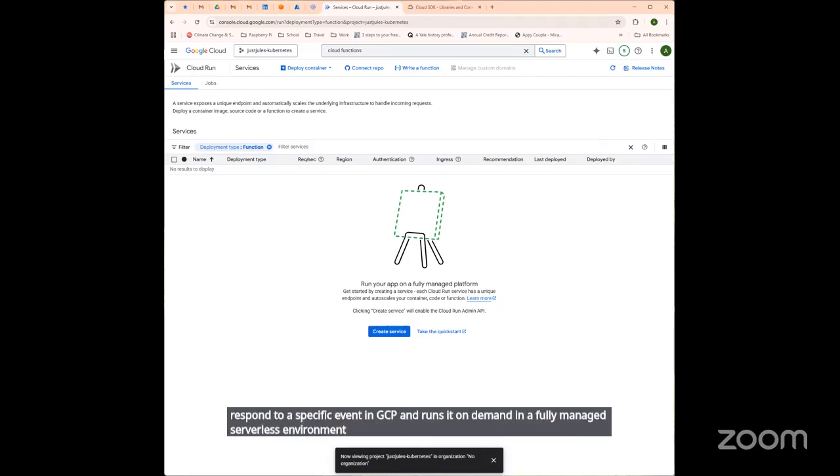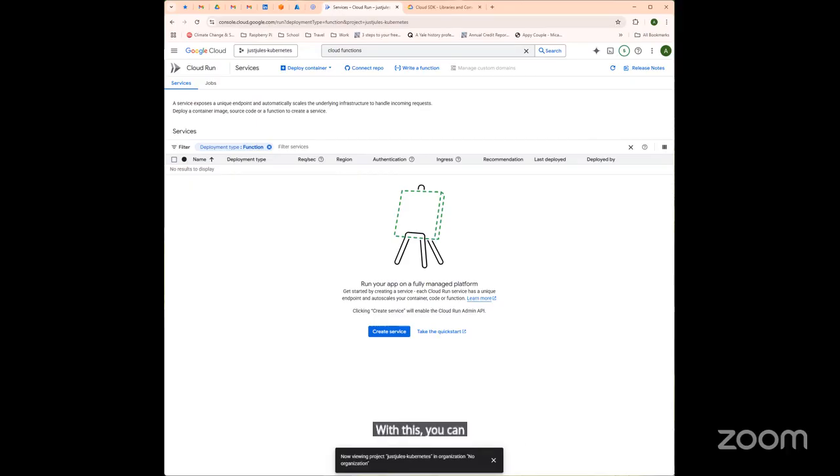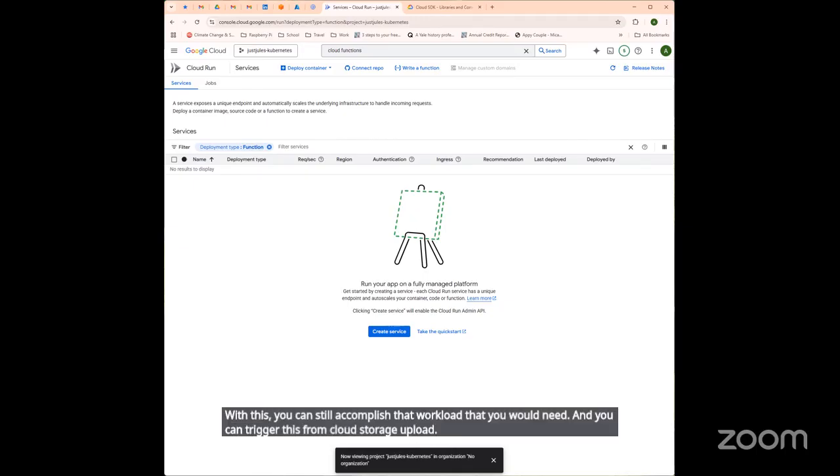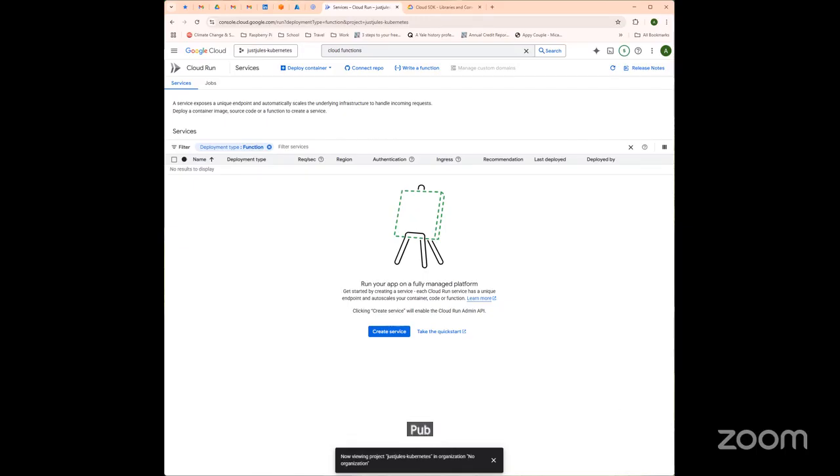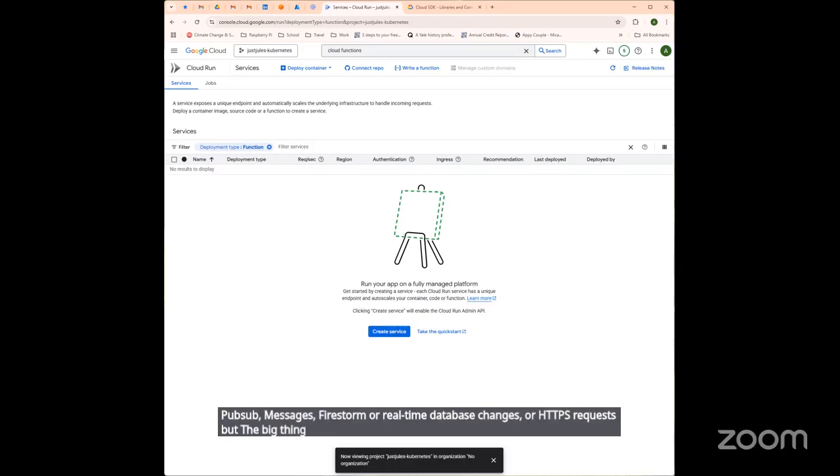So you don't necessarily need those compute engines. With this, you can still accomplish that workload that you would need. And you can trigger this from Cloud Storage uploads, Pub/Sub messages, Firestore or real-time database changes, or HTTPS requests. But the big thing that people love about this service is that you only pay while the function is executing. That means no idle costs, no scaling headaches.